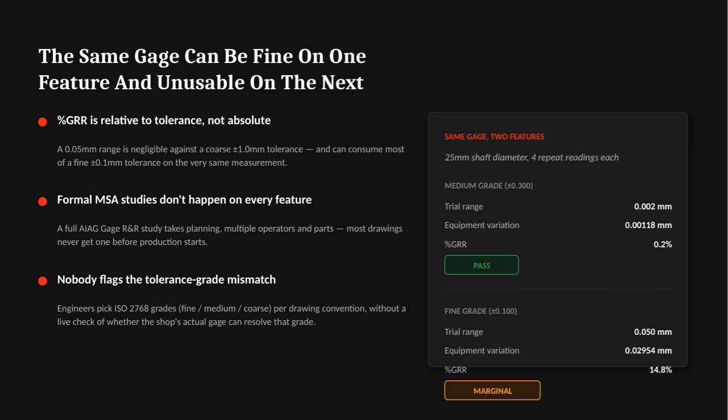Let me walk you through 2 scenarios using the exact same gauge on the same 25 mm shaft diameter, with 4 repeat readings each. In the first scenario, the feature is assigned a medium grade tolerance of plus or minus 0.300 mm. The total tolerance here is 0.600 mm. The trial range we observed was very tight, only 0.002 mm. After calculation, the equipment variation came out to 0.00118 mm, resulting in a %GRR of just 0.2%. This is well within acceptable limits, so the gauge passes easily.